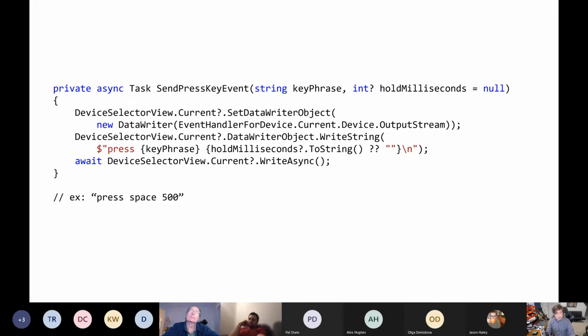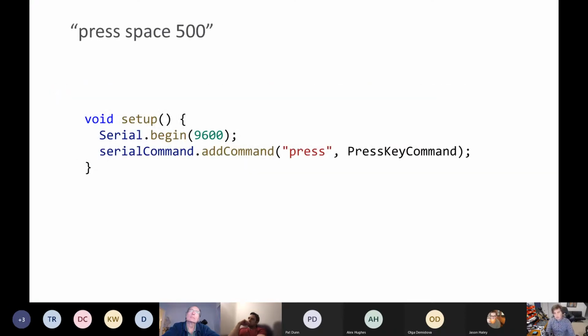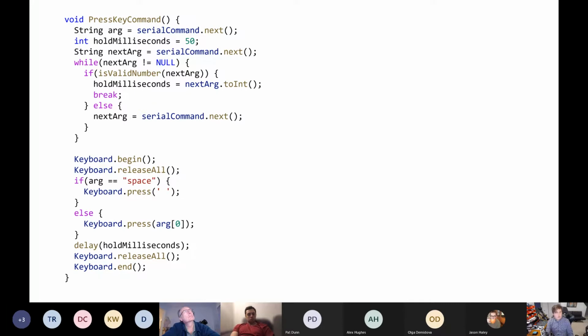And then in our Arduino code, we're able to process that command and say every time we get the press command, meaning that's the first part of that string, then we should go run this function called pressKeyCommand, which I broke up a little bit to try to fit on a slide. And it looks like this. So we get the next argument, right? So we have that press space 500. So the next argument would be space. Everything that's, ironically, space separated means that it's a different command in the serial request. So now we have press, we're in this press key command, we have space. We know that the arg should be space. If we have a number as the third argument, that 500, then we'll be able to use it. And then we should, you know, actually press the key that was in the command.